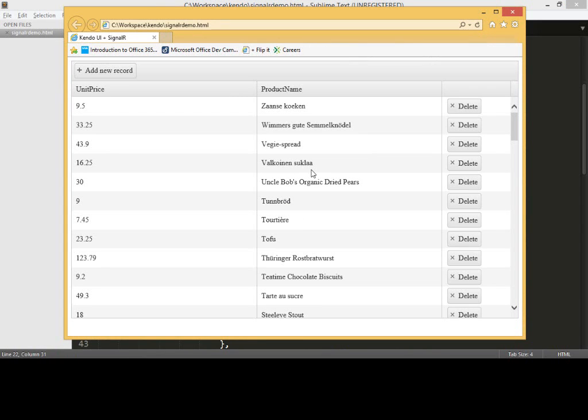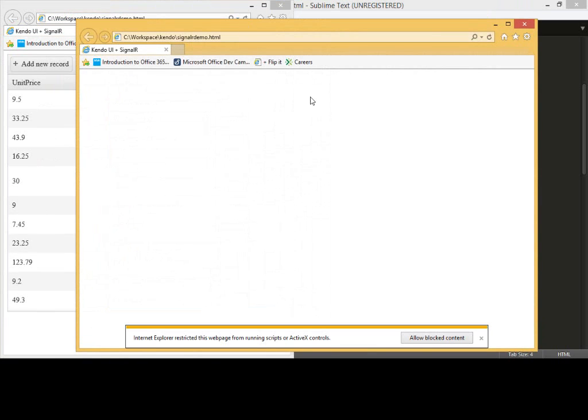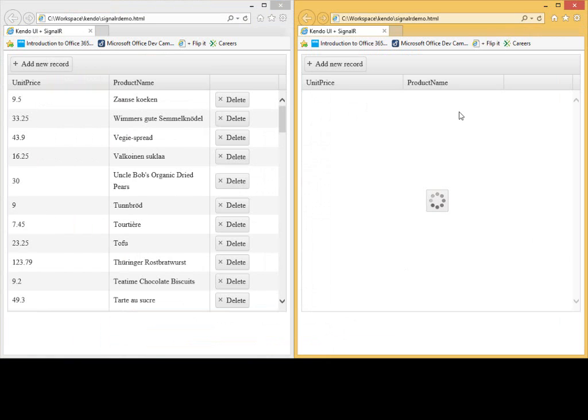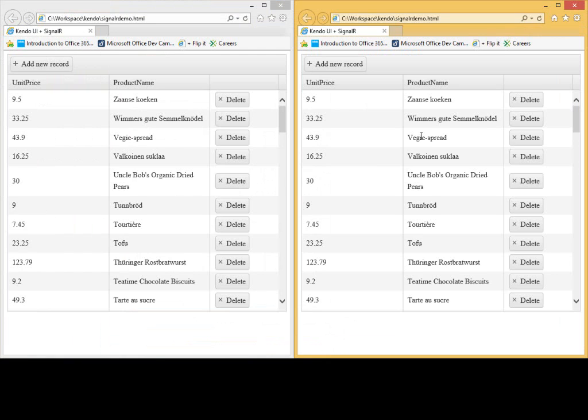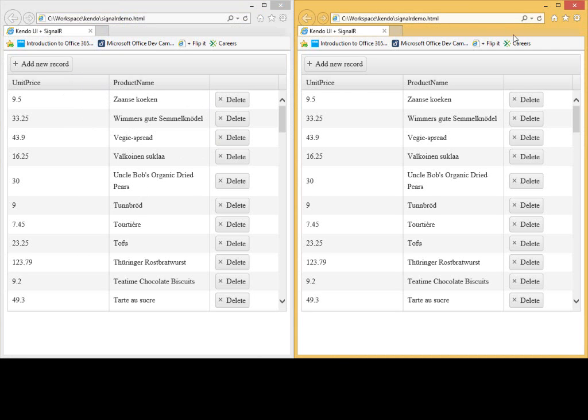And what we're seeing here is now it's going to the hub, which is available on our demo servers, and then getting the data. So let me dock this to the right, and let me open up a new window, and I'll navigate to the same. And what you're seeing is basically two clients viewing the same page. So on the left hand side you have a client, and on the right hand side another user.